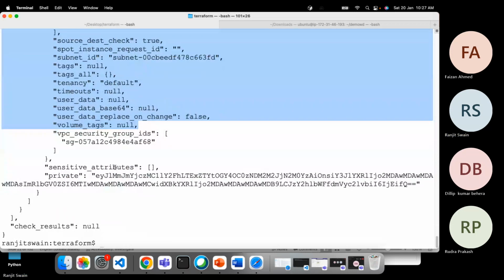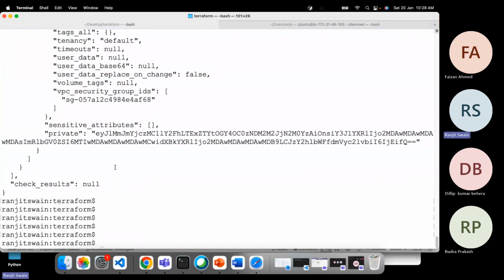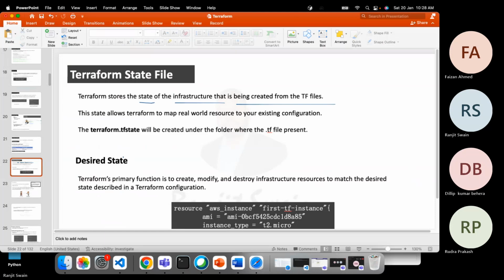See, got it? Now, this state allows Terraform to map real-world resources to your existing configurations. So it will map the real-world resources.